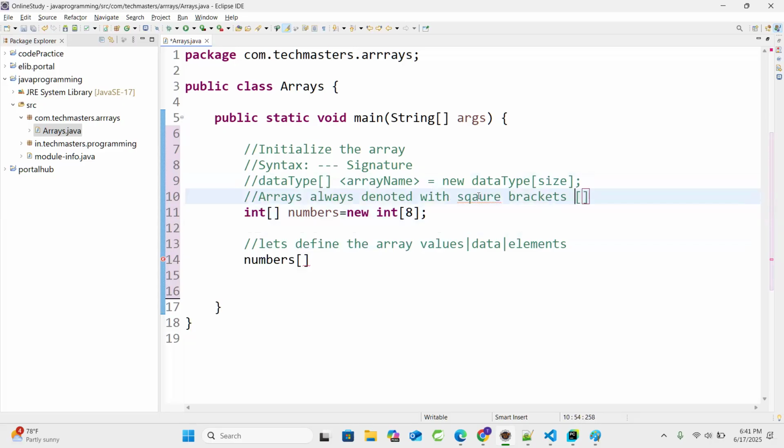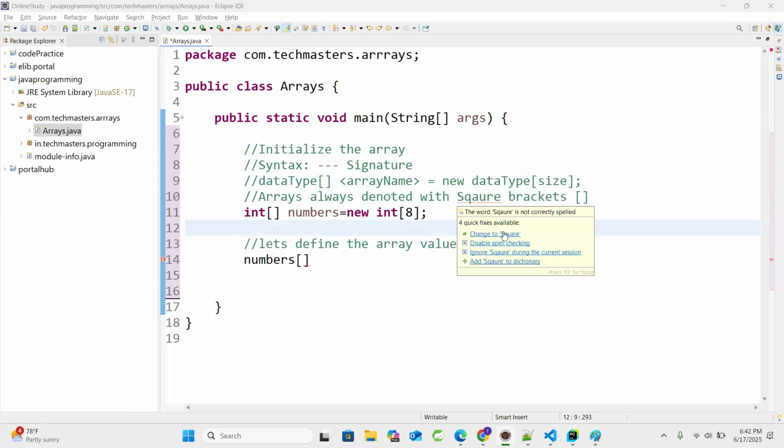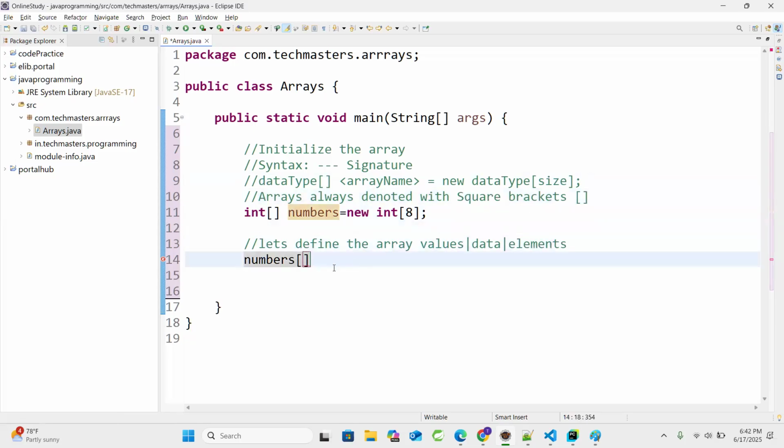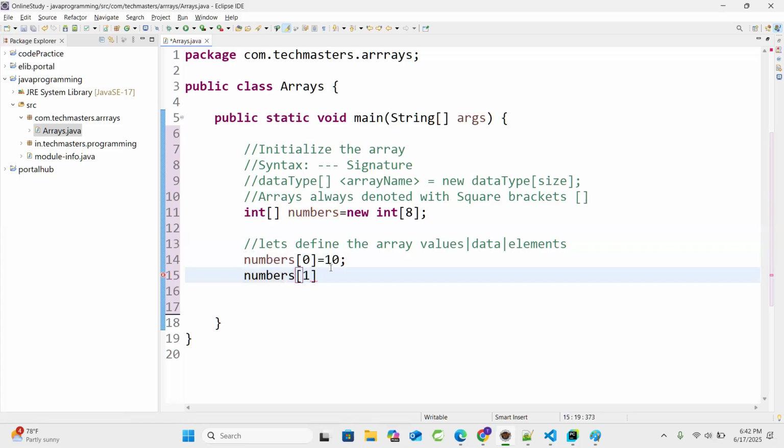What is the spelling? Square, yes, capital A. Square brackets. And this square bracket will provide a value to that. The very first index starts with 0, and I'll assign the value, let's say 10 over here. So I'll say numbers[0] is 10, and for index 1, I'll say the value is 20 over here.